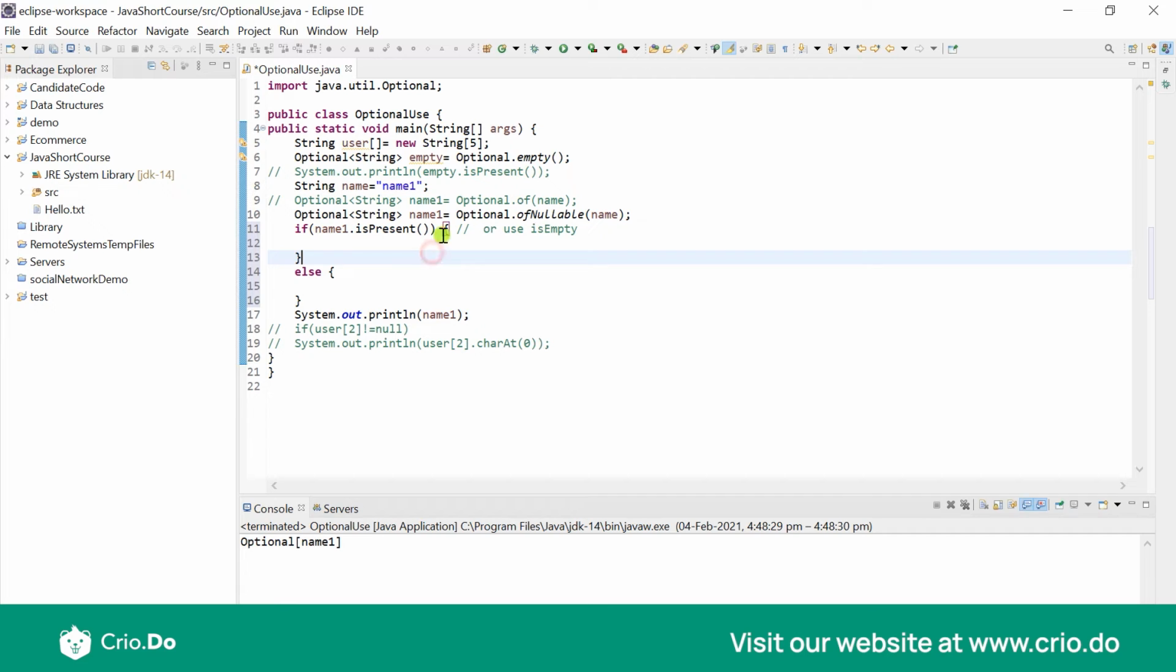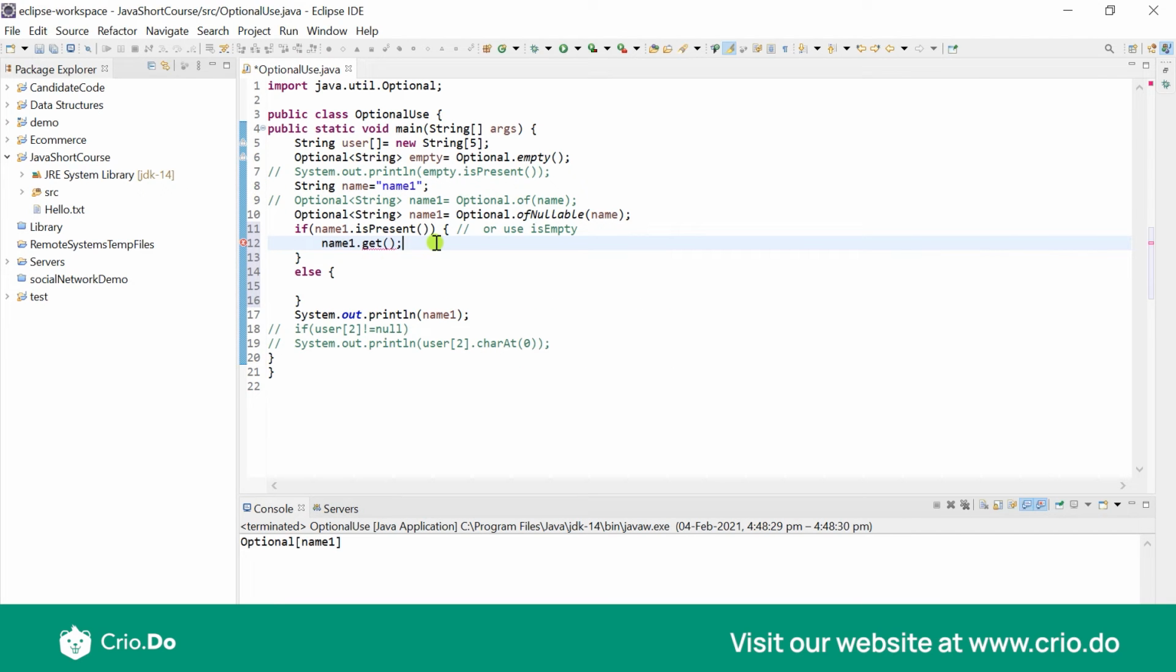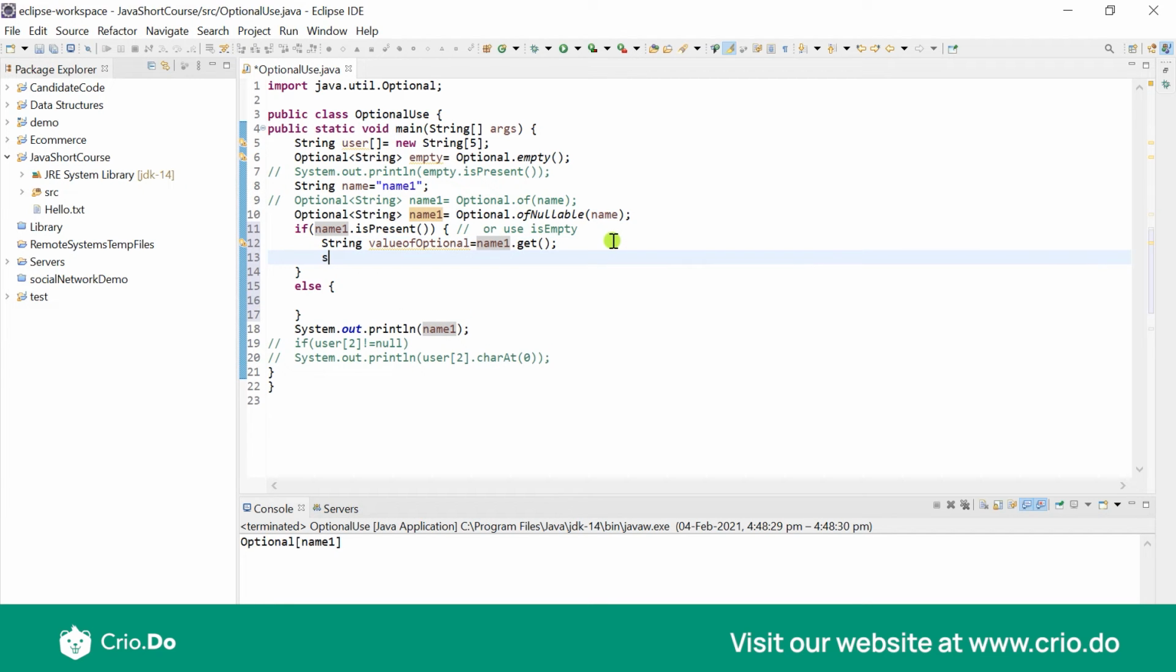Now, how do you actually get the value? So for example, if name1 is present, what I want to do is get the value of name1. So I would call the get method and then pass that in a string, valueOfOptional. This is just a random name which I have given. And then I would just do a sysout over here and print the value of optional. So let me just comment this out. When I try to run this, you can see that I do have the value of this particular optional, which is name1, printed over here.